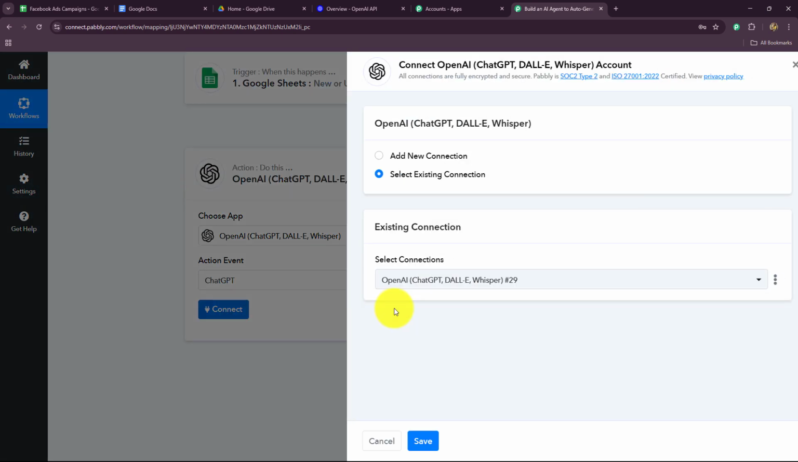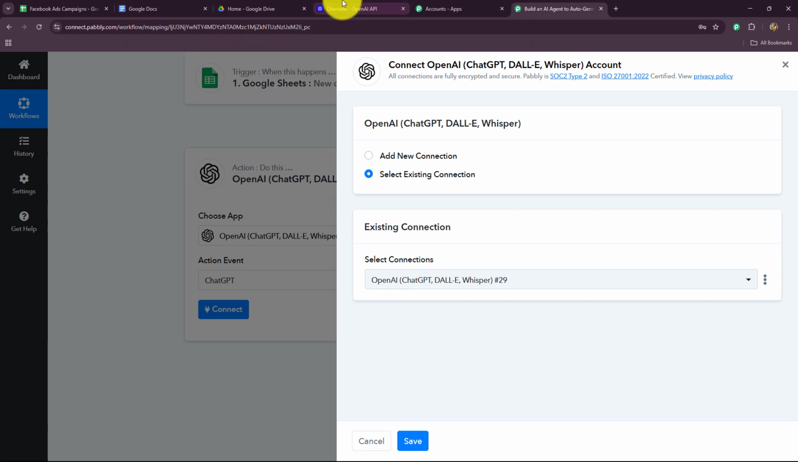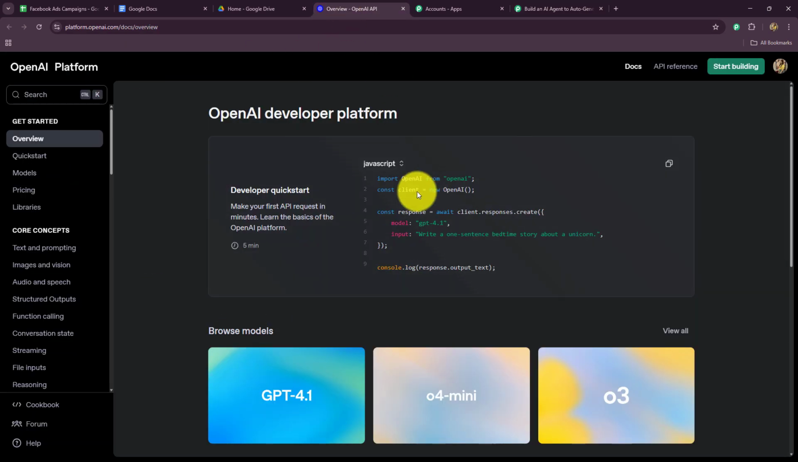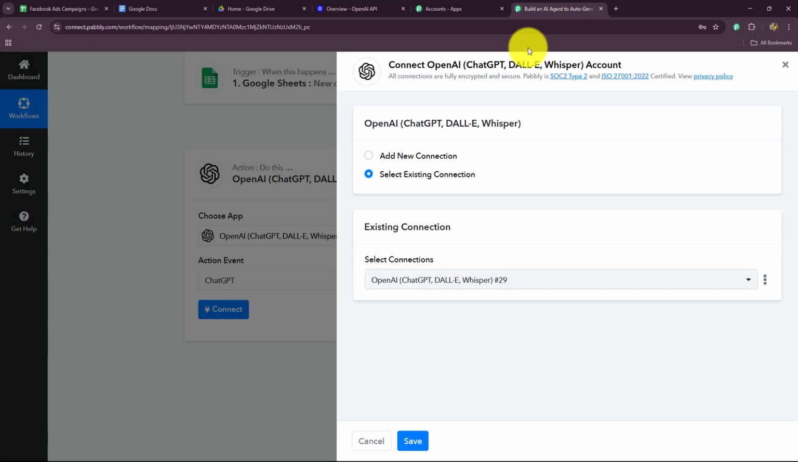Now I'm going to click on connect. To build the connection between OpenAI and Pabbly Connect, make sure that you are already logged into your OpenAI account before building this connection, because then the process of your connection is going to become easy and simple for you. We have two options over here, add new connection and select existing connection. So in case if you already have an existing connection with OpenAI, just quickly go with that.